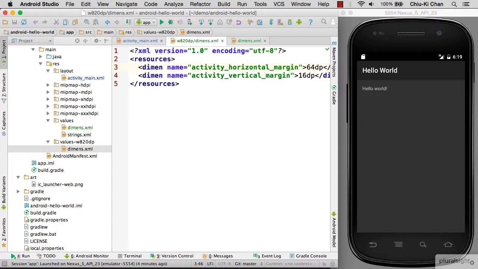In summary, if you extract constants into resource variables, you can put them in different resource folders so that Android will use different versions of them depending on the device configuration.